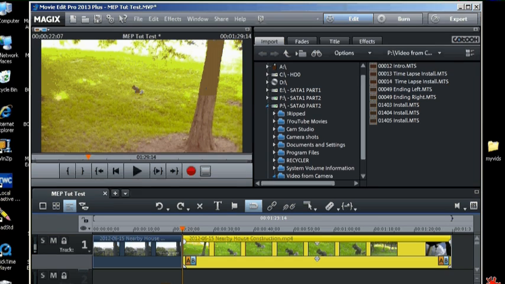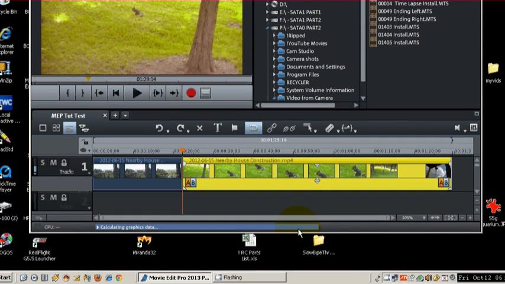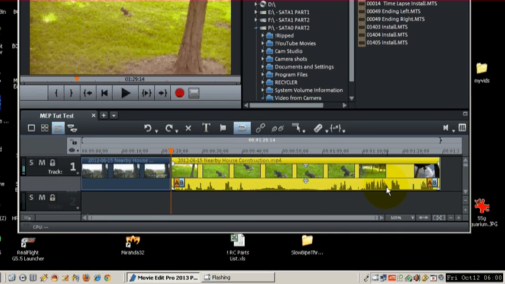You'll see across the bottom here it's processing the audio so it can create the waveform. And it'll just go across there, and then after it's done, you'll see the waveform right here.